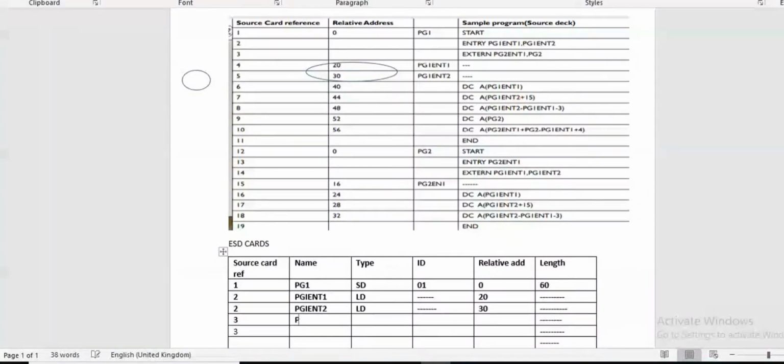After that, its type is ER. ER means external, because before that variable ER is written. Now here we are using this variable externally, so we have to assign some ID for this variable. Suppose I am assigning 02 for the PG2ENT variable and 03 ID for PG2 only.